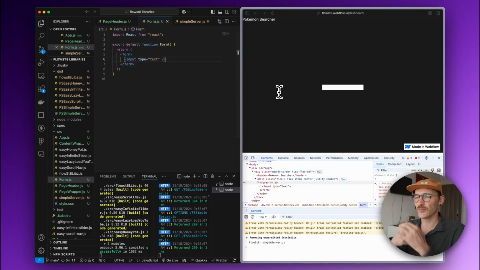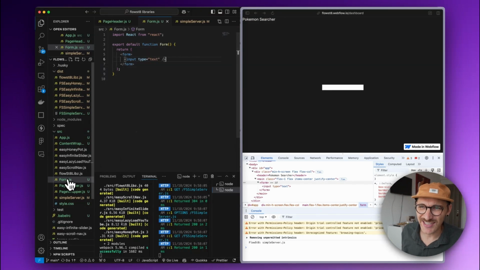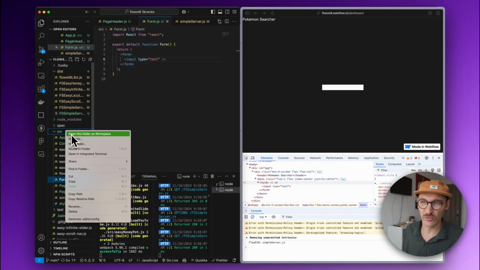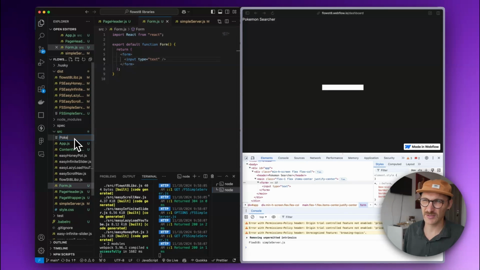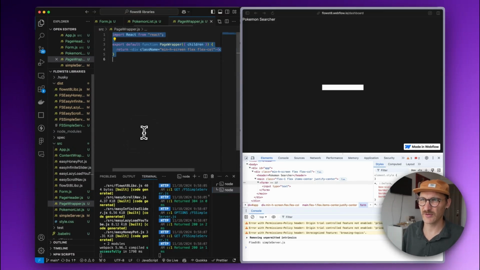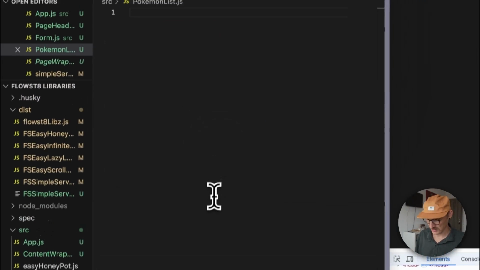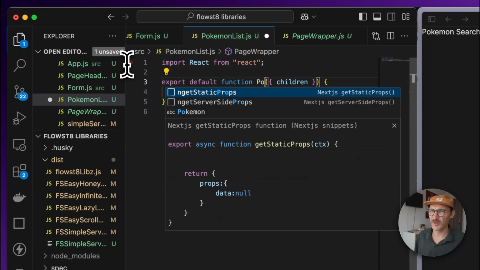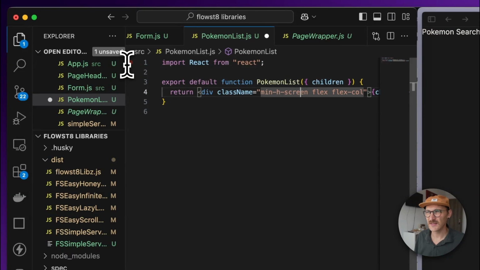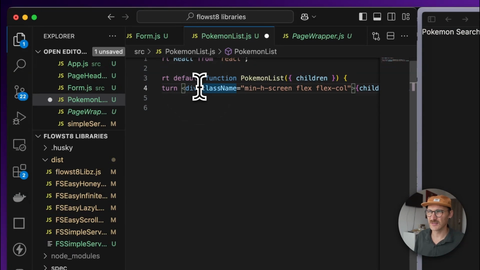So what do we want? We want a form input that basically lists a Pokemon that we search, right? So actually, I reckon the form should just be the form, and then we should also have a Pokemon list. We'll do that. So Pokemon list.